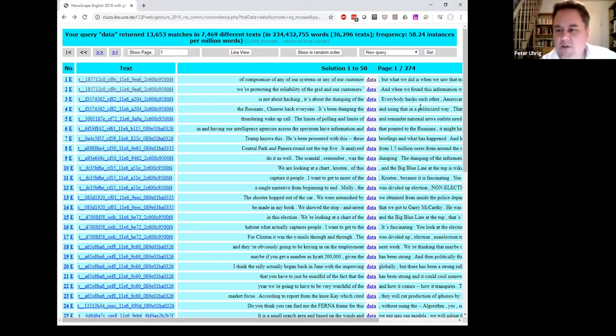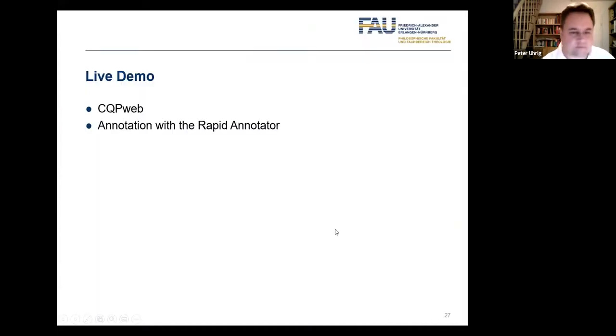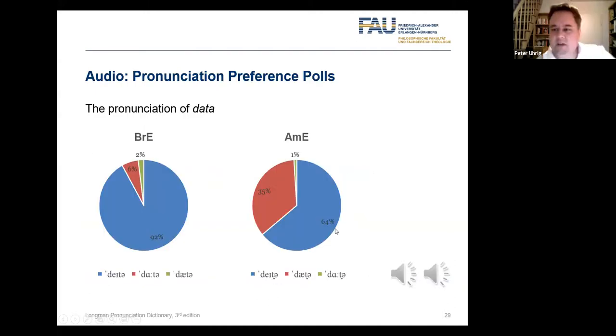Now, of course, let's say you're interested in the analysis of the pronunciation of the word data in American English. And I will just briefly show you a slide here. According to the Longman Pronunciation Dictionary, they do things they call pronunciation preference polls. And according to them, in American English, we have 64% of one pronunciation of data, 35% of another, and 1% of a third.